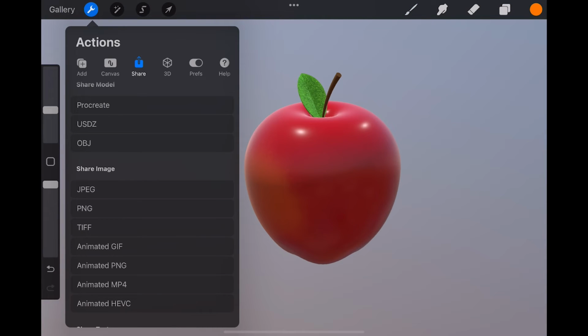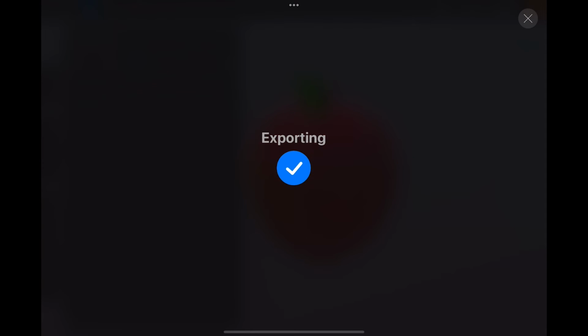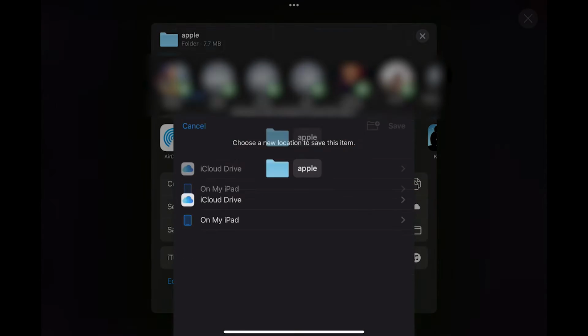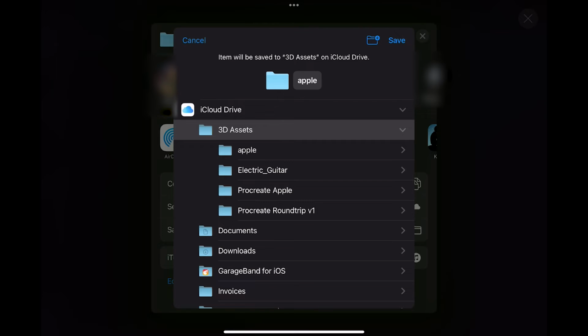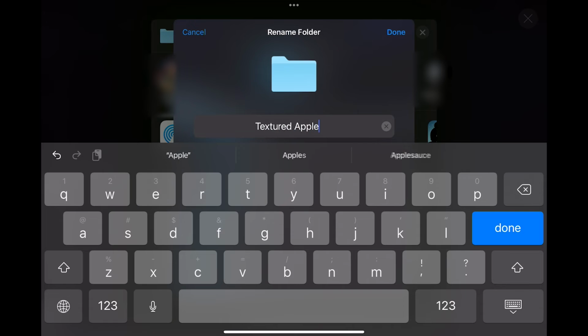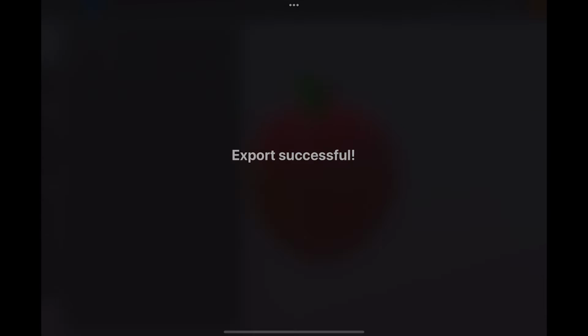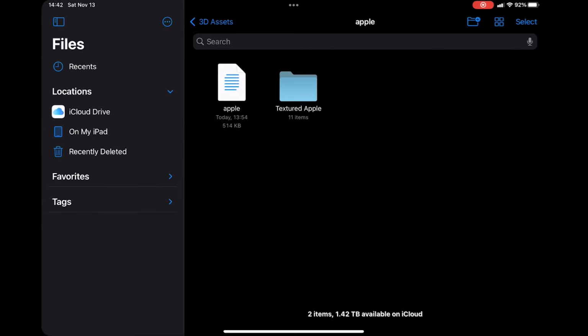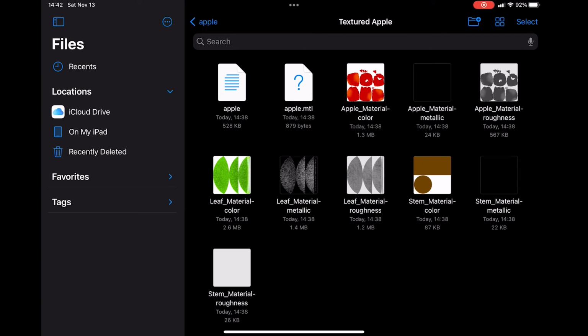export from Procreate using the same format, OBJ. When you export from Procreate, the OBJ file will come with an entire folder filled with PNGs for each texture. Choose a location and rename that folder, and once it's saved, it contains all of the different textures inside for metallic, roughness, and color for all three of our shapes.